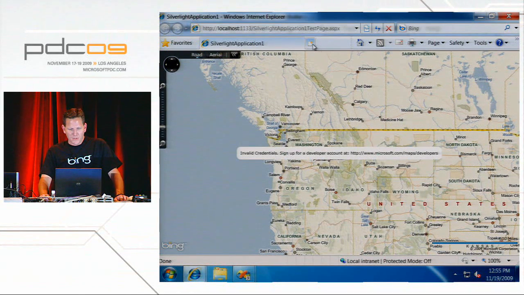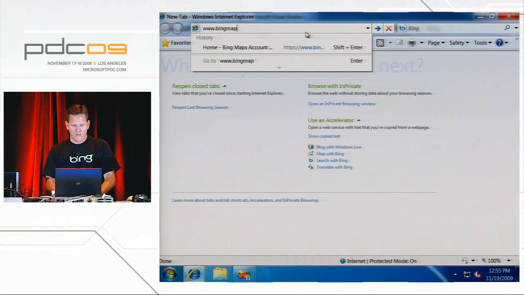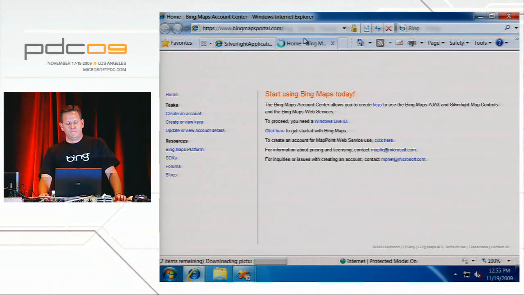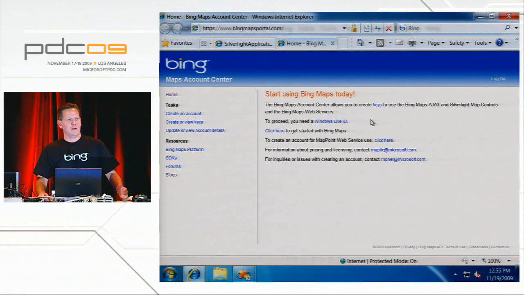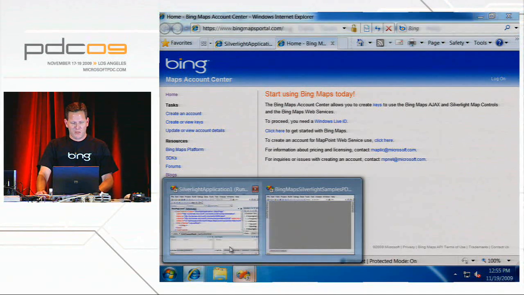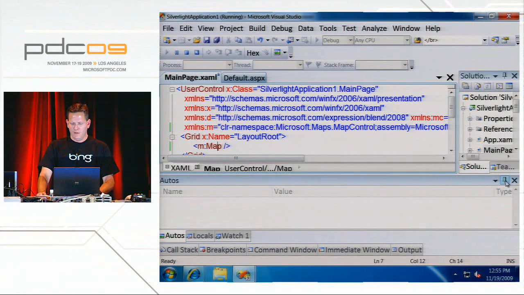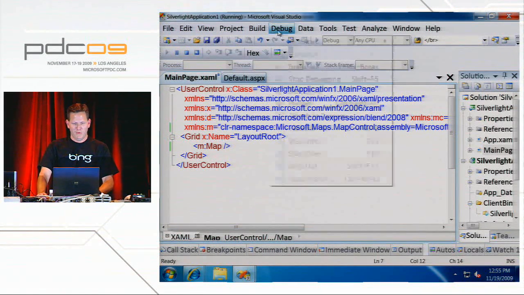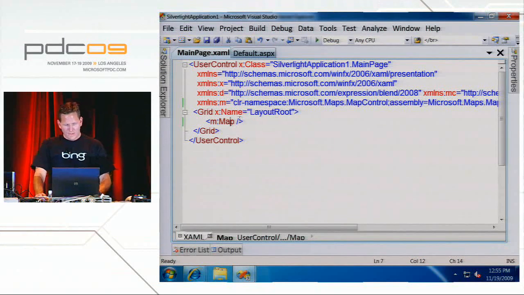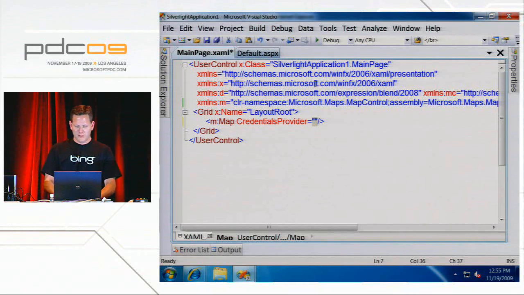So what you would do is you just go to bingmapsportal.com. You'd sign in with your Windows Live ID, create an account, and it's free. And with one extra click, you get a key, and it's just a string. So in my Silverlight application, I would then just embed that key right here. So let me go ahead and stop debugging. I didn't get a key, but I'll just show you the property. It's credentials provider, and here you would just say insert your key here.